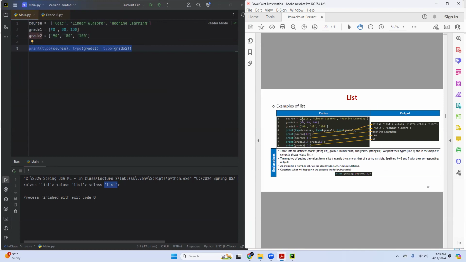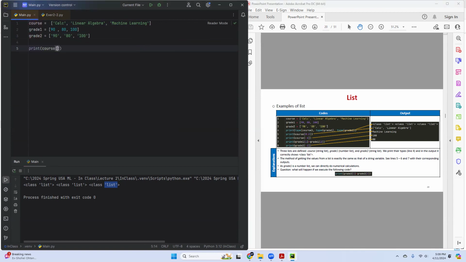I should not say generalization. It's actually a more general object, or let's say class, that can include numbers or strings, so it's going to have the same thing. Let's say here I'm going to print course 0 to 1. So the 0th element is a string called calc. The first element is linear algebra. The second is machine learning, and you're going to see exactly the same here.